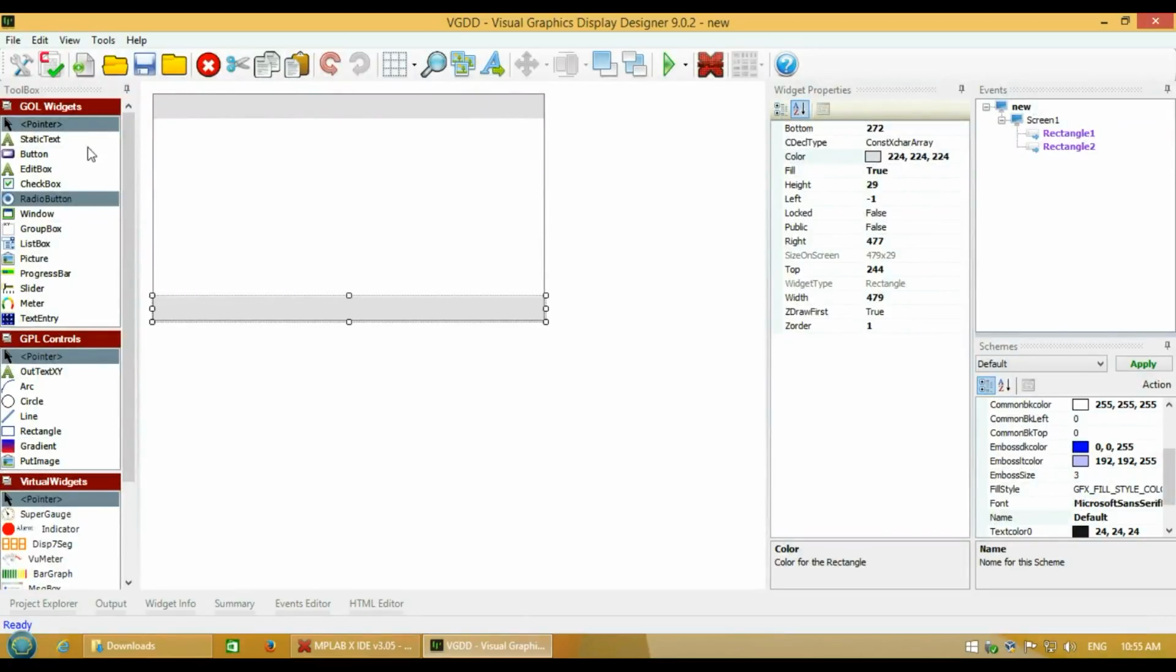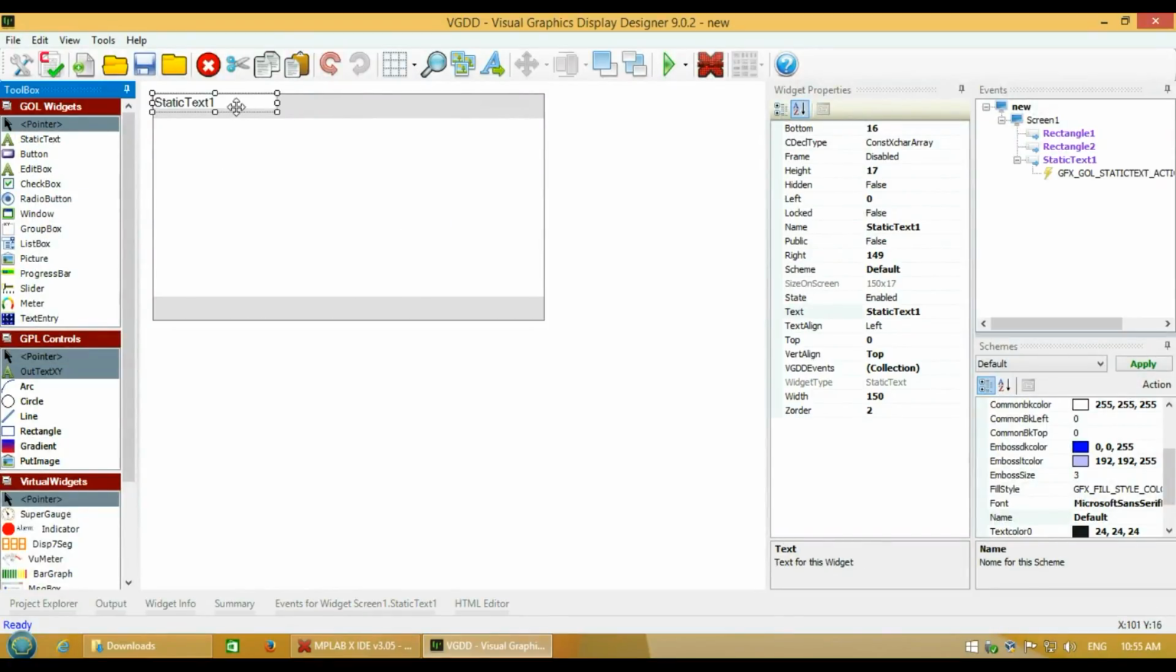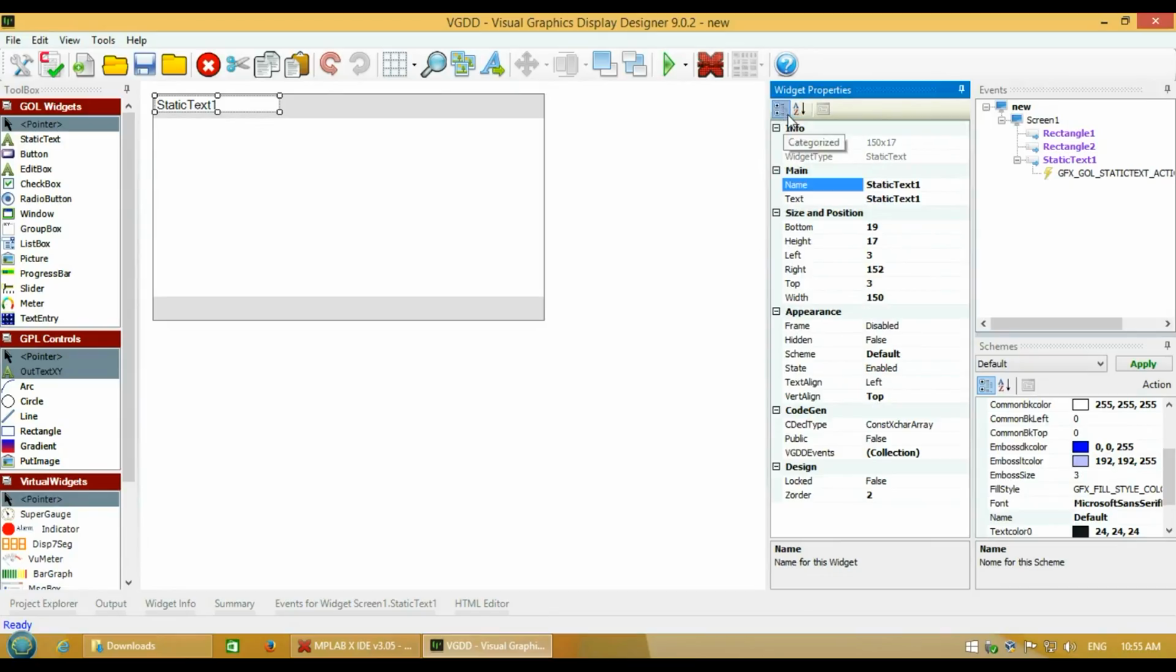Now let's add a static text. Position it, change its text. We can sort preferences by category. Okay, text change to the day, to the date. Oops, sorry. Okay, as you can see, it's easy to correct.